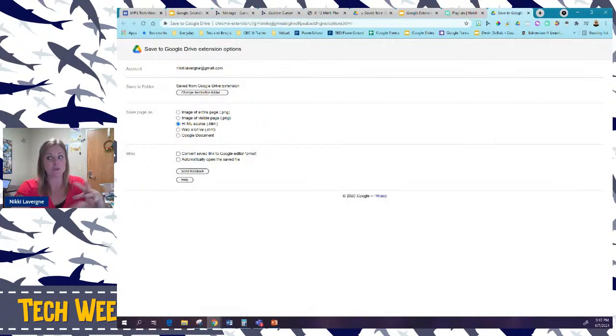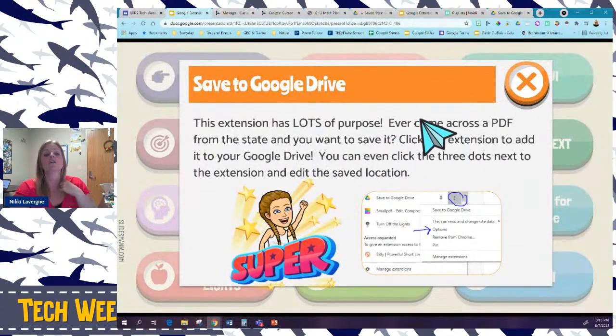So I literally titled it Saved from Google Drive Extension. That way I can go to that folder and then move it wherever I need it to go. But I know that's only what's in that folder, and it's all going to be in the same place. So that one, save to Google Drive.